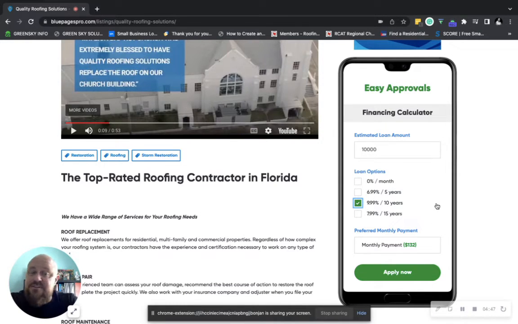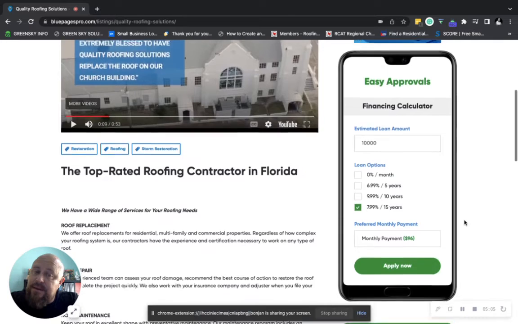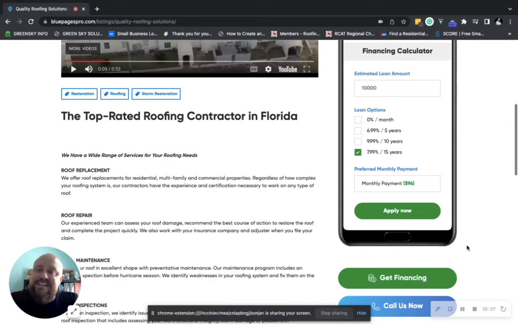And some of the consumers are like, listen, man, I need this kitchen. I need these windows. I need this roof. I need this generator. Is there any way we can do it under $100? Absolutely. We just simply stretch out the term and lower that interest rate to a 7.99, and of course, showing you a $96 payment.